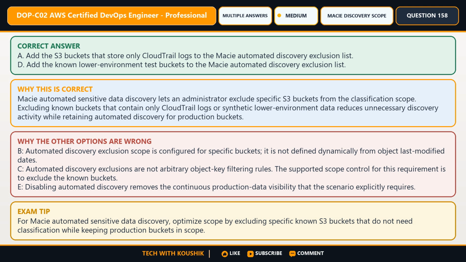Excluding known buckets that contain only CloudTrail logs or synthetic lower environment data reduces unnecessary discovery activity while retaining automated discovery for production buckets. Let's quickly check the incorrect choices.